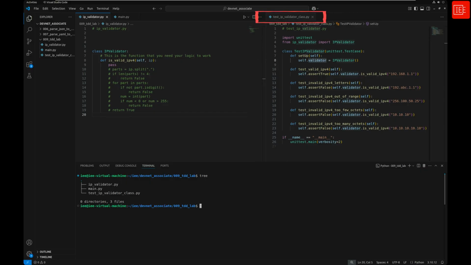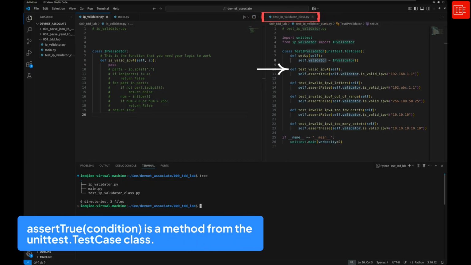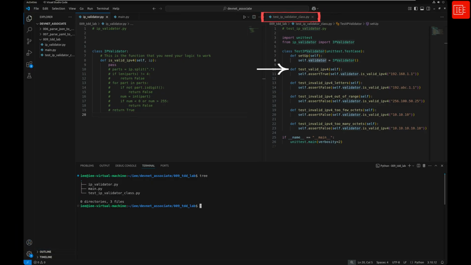The next method is our first actual test method. The name test_valid_ipv4 clearly tells us what we are checking. Inside, we are using assertTrue, which means we expect the result to be true. We are passing a correct IPv4 address, such as 192.168.1.1, into our validator and expecting it to confirm it's valid.